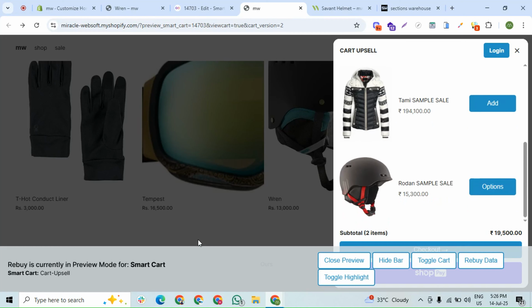And as I have already told at the start, if you want to show cross-selling on the checkout page, you will need to have a post-purchase plan of the app and also have the Shopify Plus plan. That's all for today.